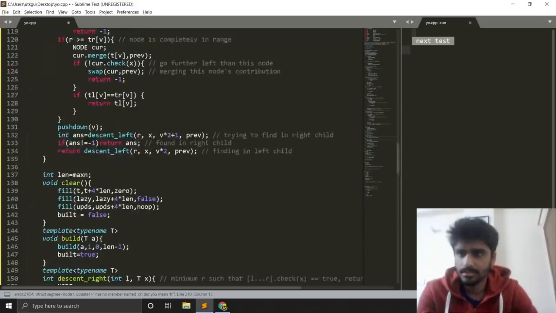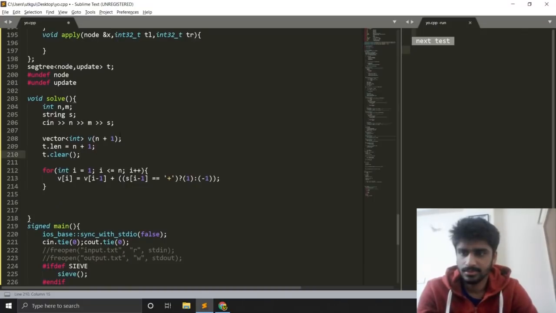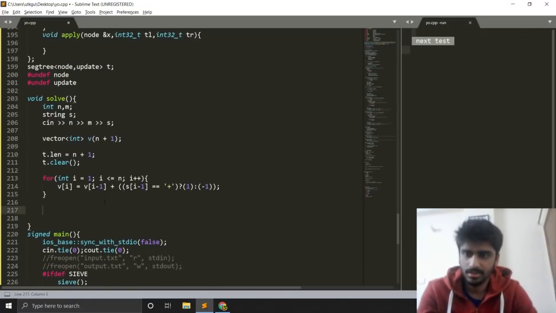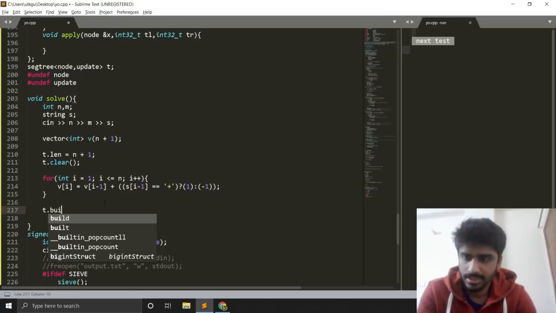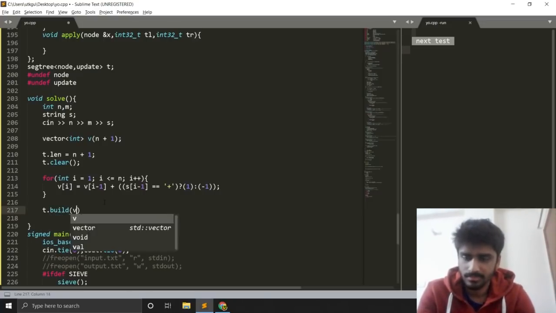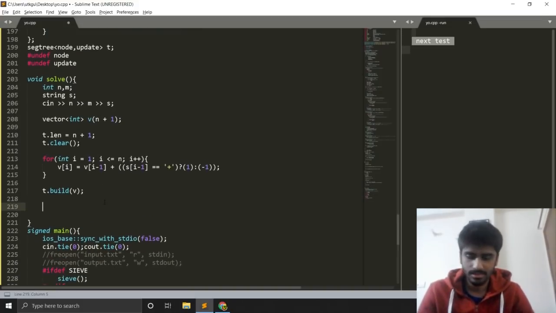I think I made the function correctly. Okay, sure. Right, so I cleared the segment tree because there are a lot of test cases. Finally, I need to build the segment tree on this prefix sum that we made. This segment tree is a very personal kind of thing. I've made it on my own, and I use it in my own way. You can use any segment tree that you use.